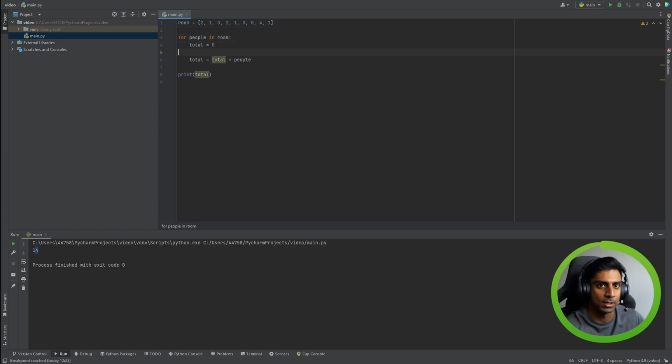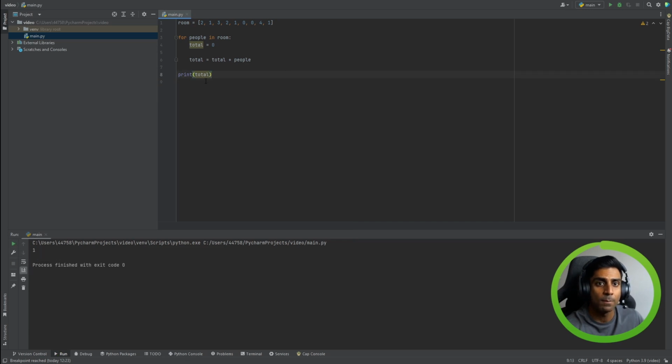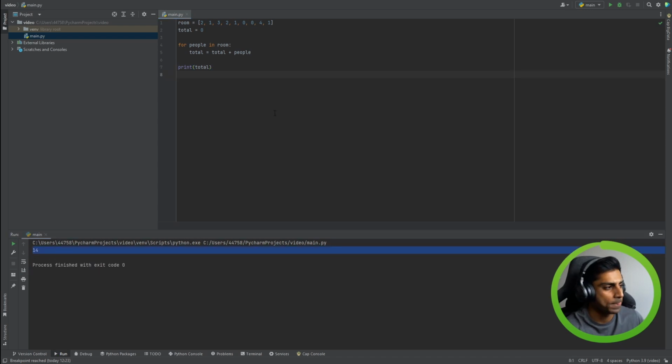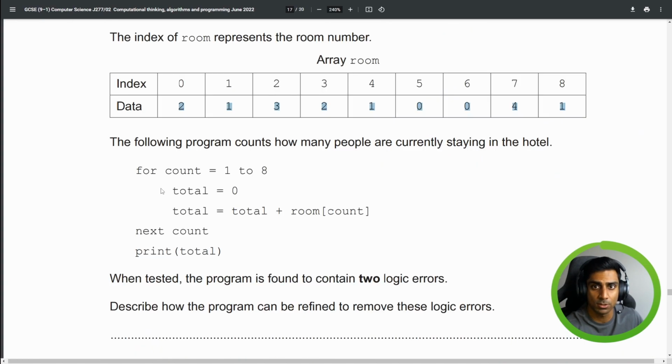And you can see in Python, if we move this here, the program breaks because it runs, but it doesn't know about everything else. It only counts the last number here. So if we change that to 5, it's 5. So you want total outside. Change that back to 1. Okay, cool, 14. Now let's take a look at the mark scheme. For loop changed to include 0, that's what we did, and total moved to before loop starts, that's what we did as well. Do not accept moving total outside the loop, accept correct. Cool, so that's it for this question.